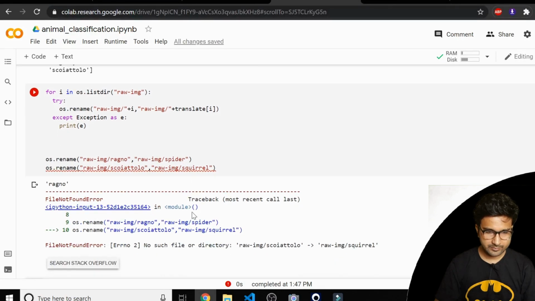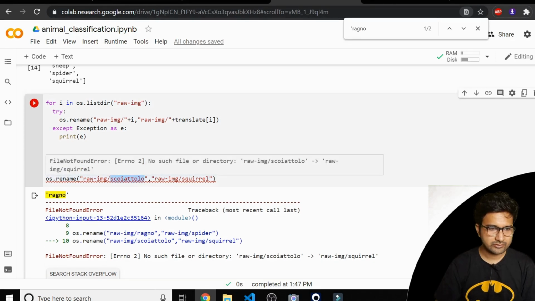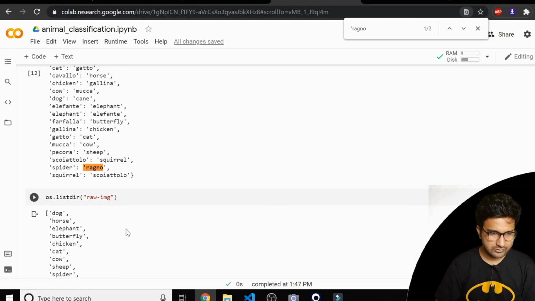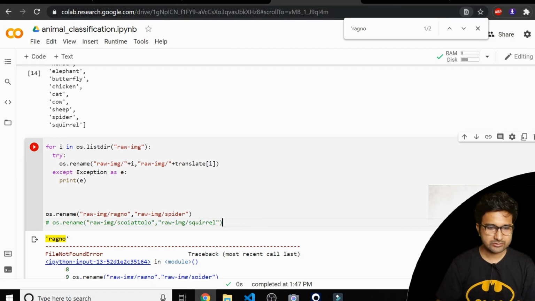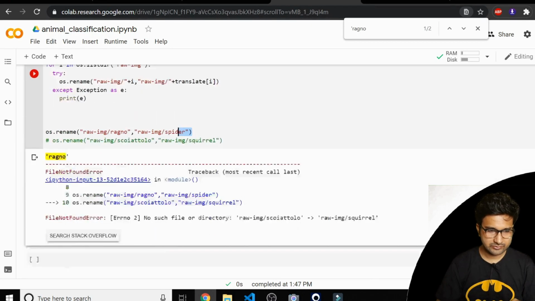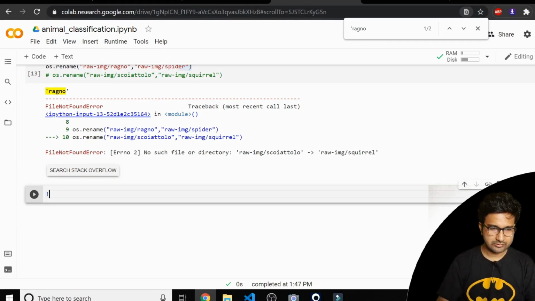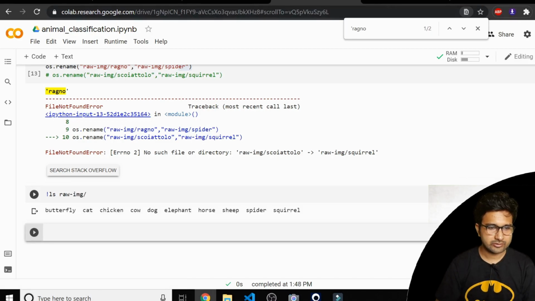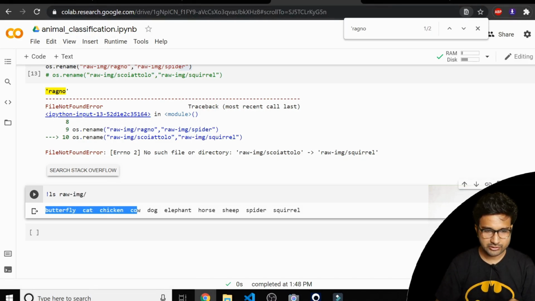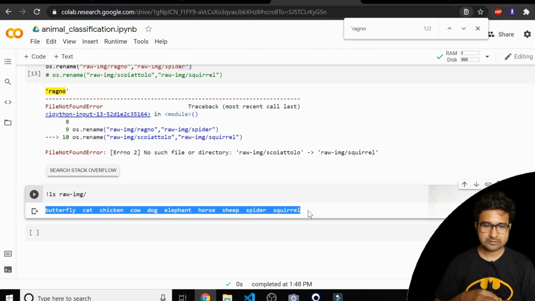So you can see it has thrown up an error. Now what it is saying is that it seems like we do not need to change this Tortillito because it's already there. So we can just comment this out and let me check how the files are looking now. I'll do ls, then raw img, and this is going to return me all the file names. So you can see butterfly, cat, chicken, cow, dog, elephant, horse, sheep, spider, squirrel. So it has done its work. We have all the files now in their English version.